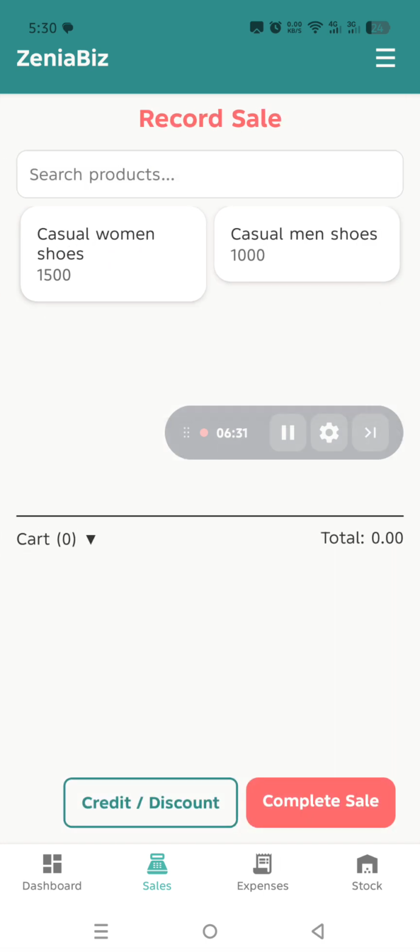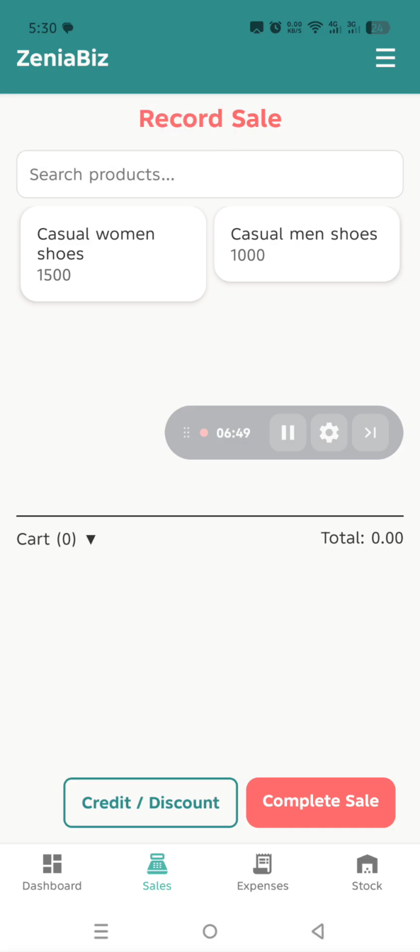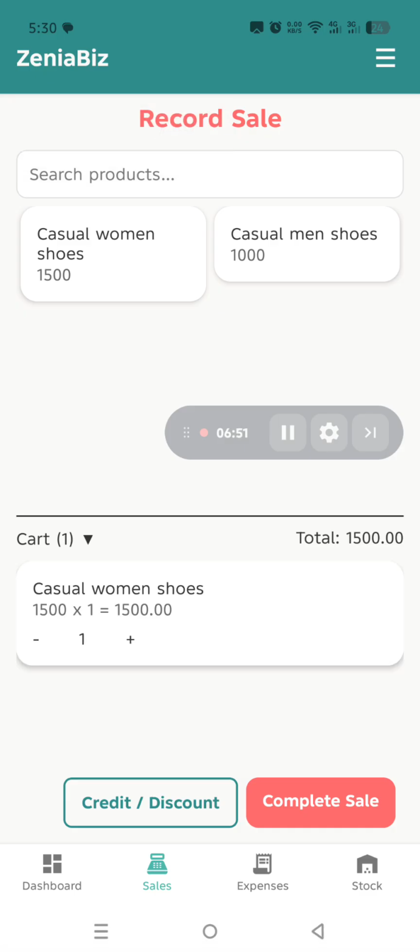You click on it, then it will bring you to this page, the add sales page, and here you can select a product. For instance, for now I have only two, so it's easier. But if you have very many products, you can also search for them here, and once you find the product that you want to sell, you just click on it and it will come here in the cart.